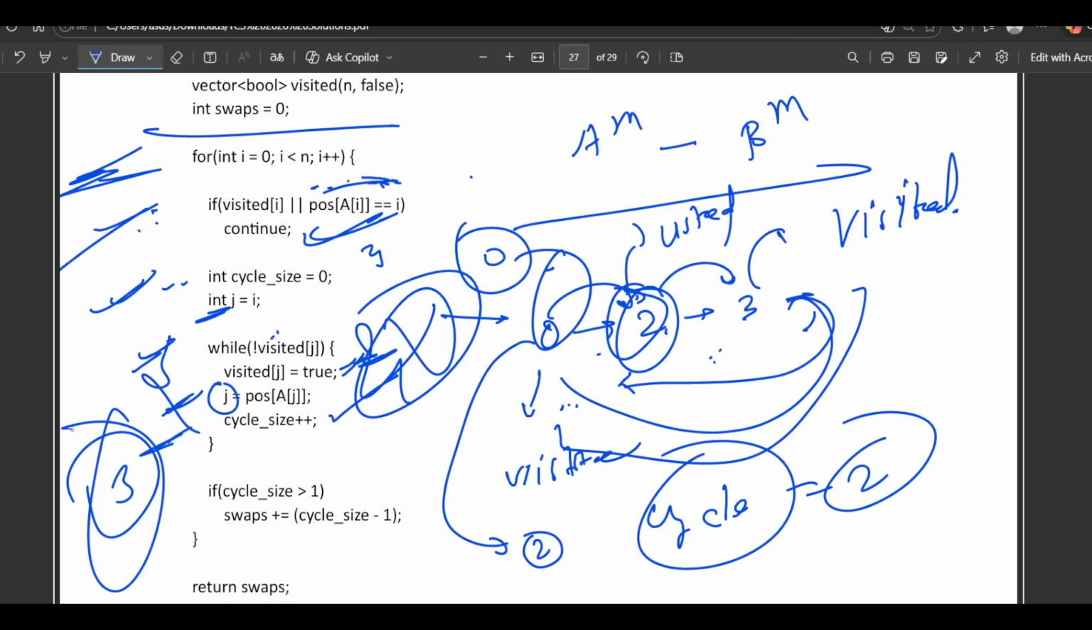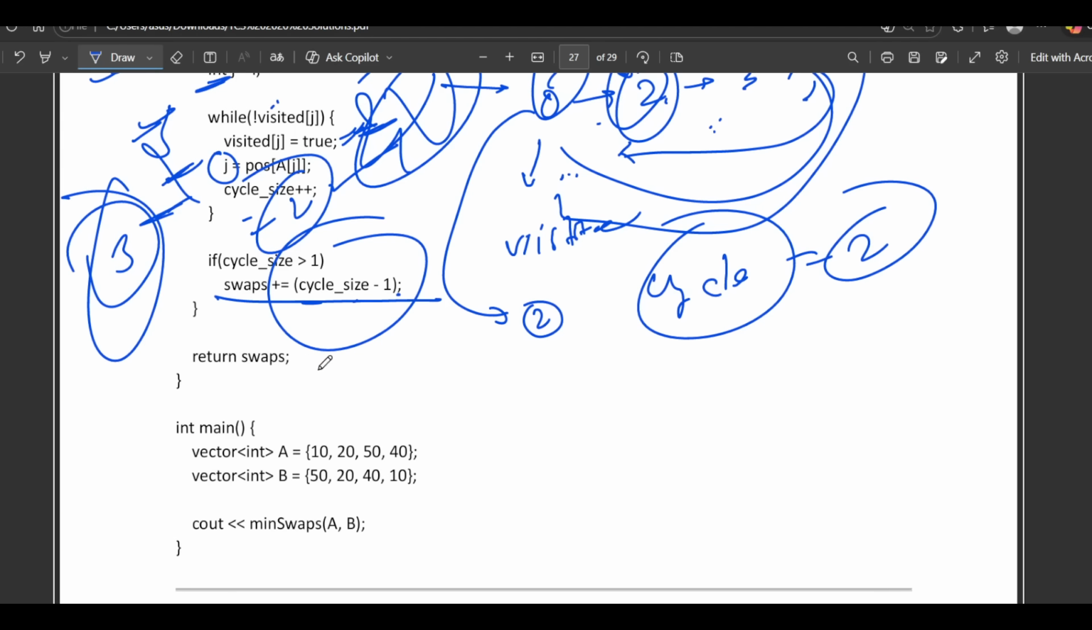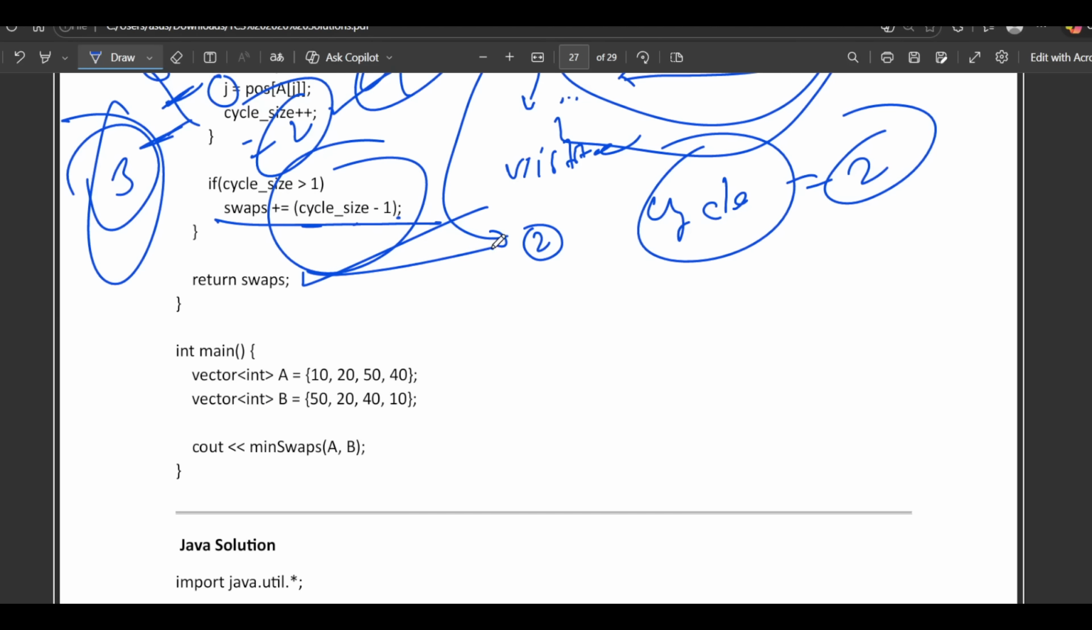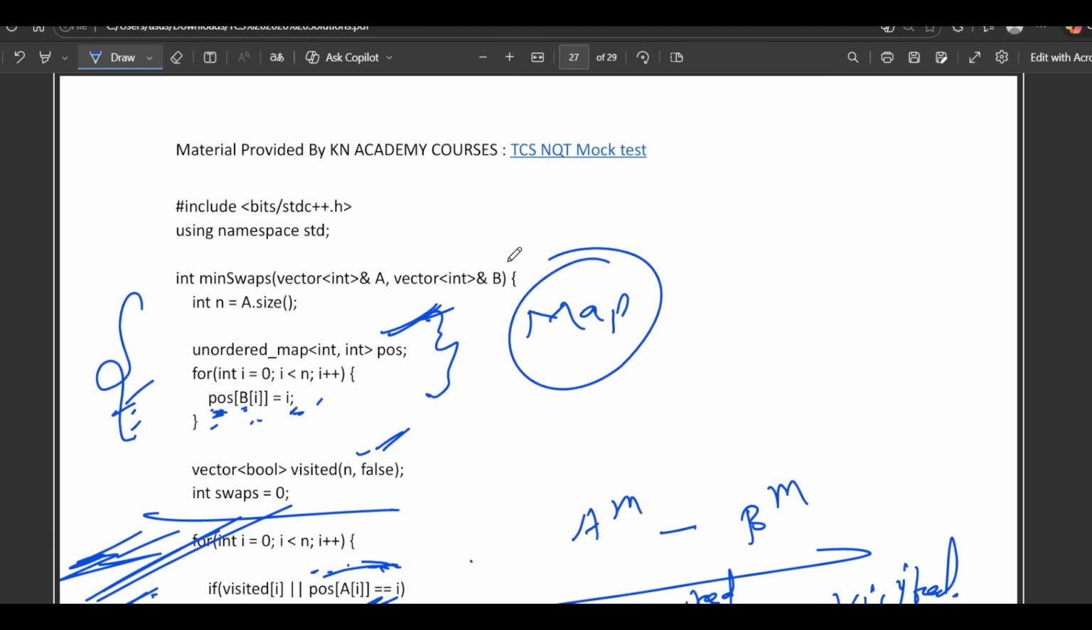Now cycle size is 3, so the number of swaps required will be cycle size minus 1. So the number of swaps required will be 2. And that way we will be returning our final swaps. This loop will continue, the i loop will continue, going to check the multiple cycles. At last we will be returning our swaps, and this will be our final solution.